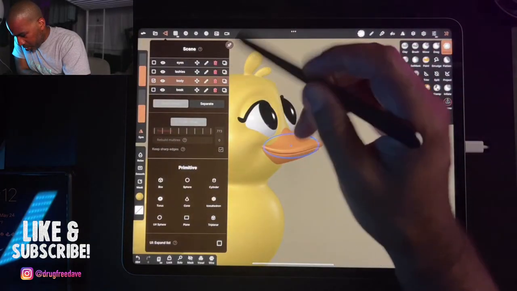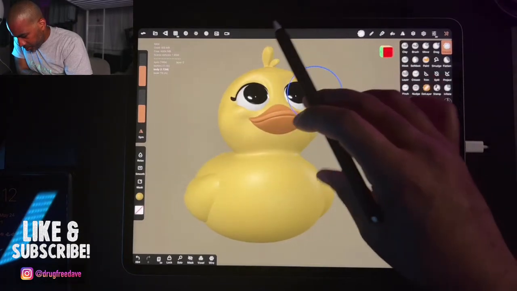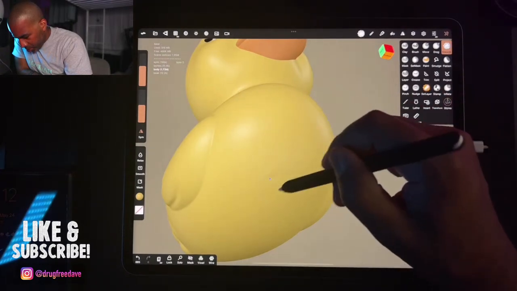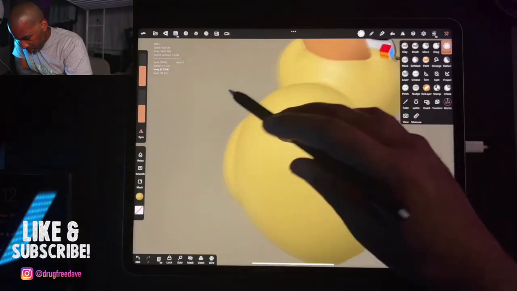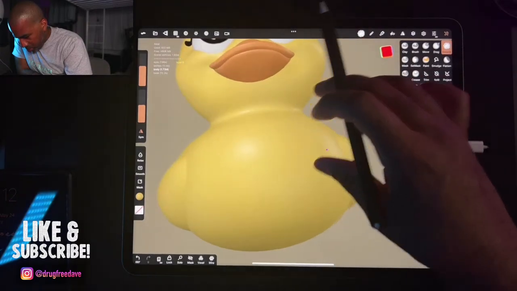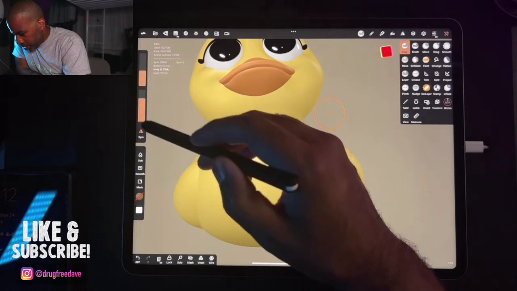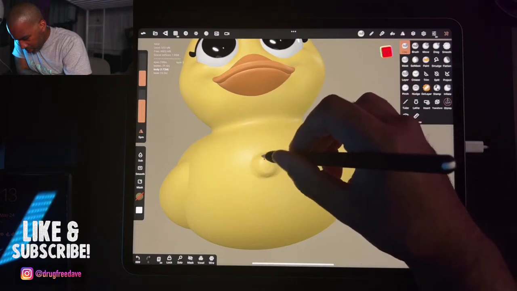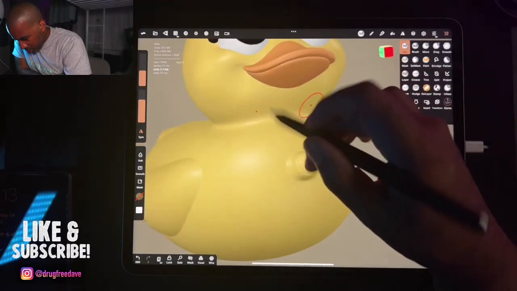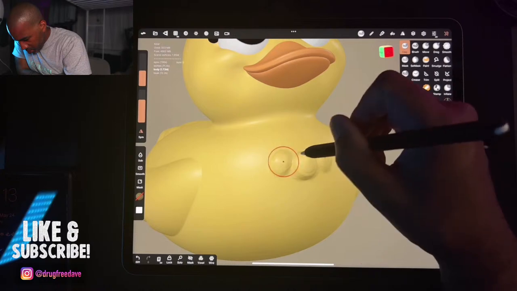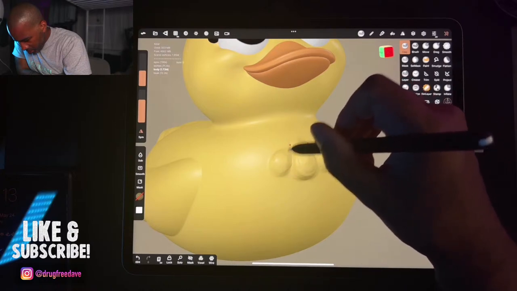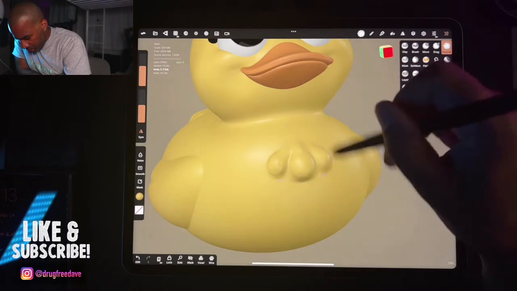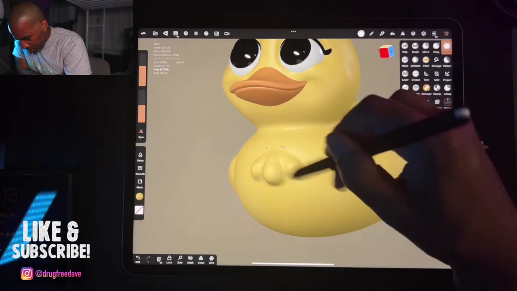Body. Oh, I gotta get rid of this. Don't know where that came from. Let's use clay. And let's just give him... That's weird. Does that look weird? I know it looks weird now, but I feel like it'll just look normal if I can smooth it out.